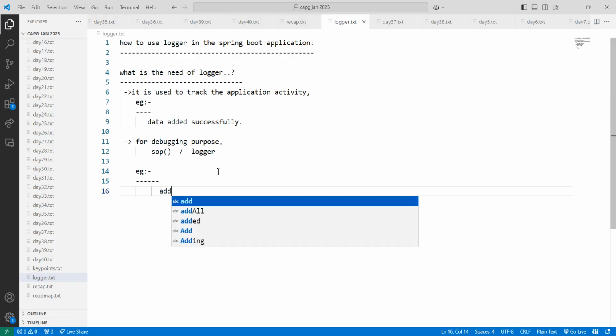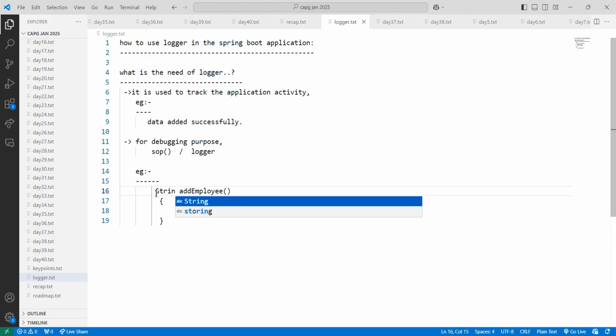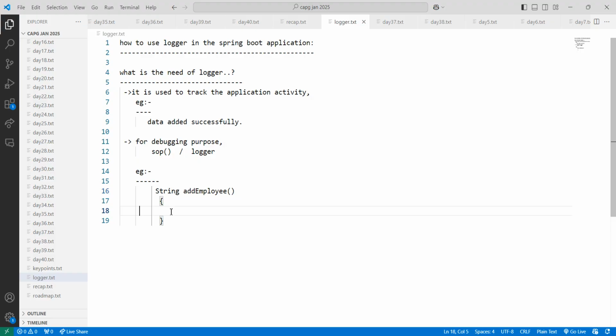Let's say this is the add employee function. Inside this function you put a print statement, SOP, employee added. The developer, during development time, can just see the logs and see the SOP statement, employee added. But suppose the code has been pushed to production. Now you have a lot of functions, and each function is printing some message, which is very difficult.